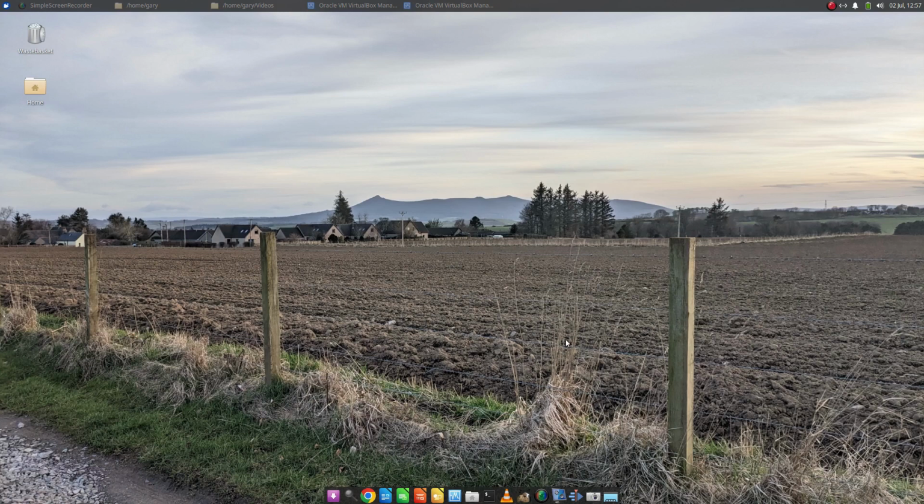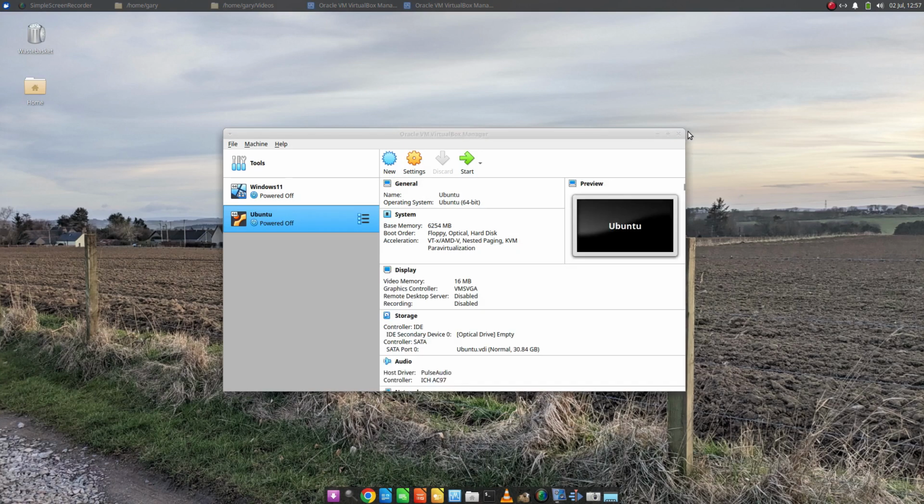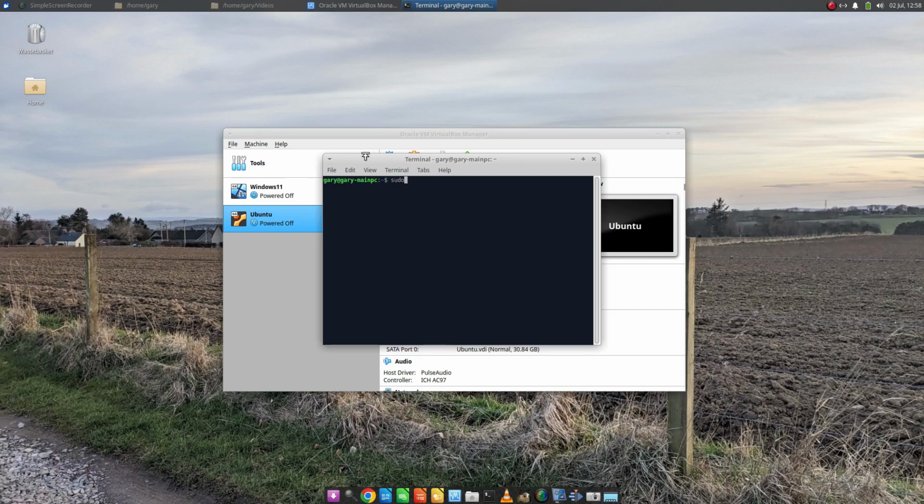So I have VirtualBox installed. This video won't show you how to install VirtualBox. If you're using Xubuntu, all you have to do is sudo apt install virtualbox. Type in your password. And you see I've already got it installed, but you would just hit yes, and then that would install it.